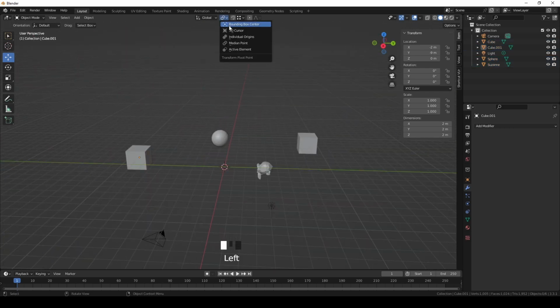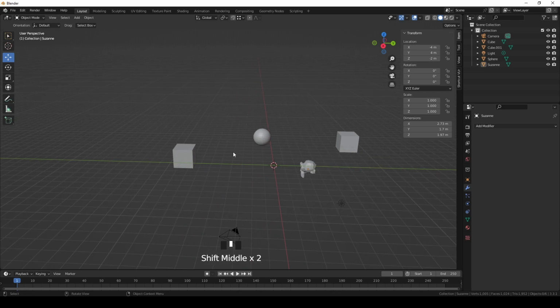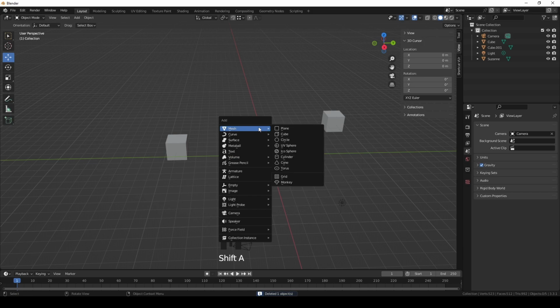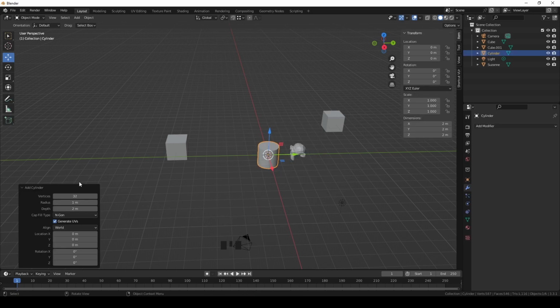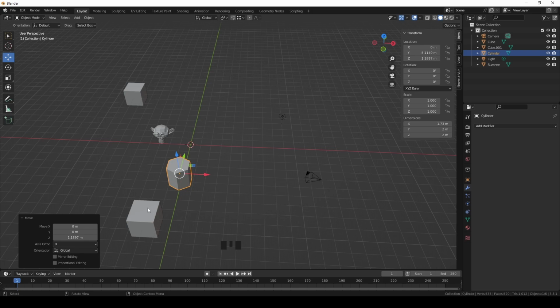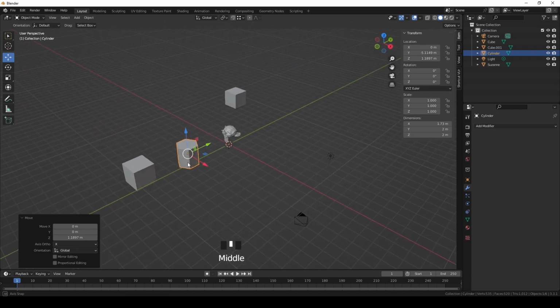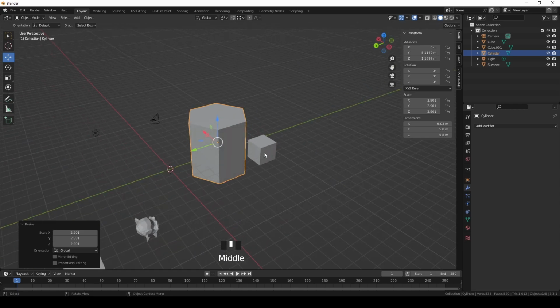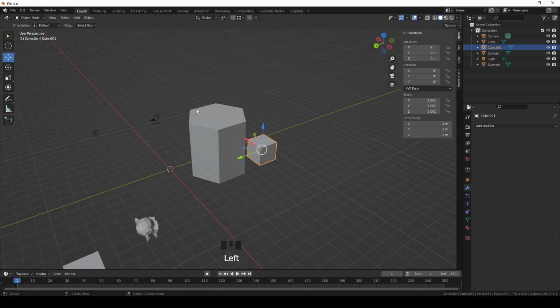We also saw transform pivot points. For example, we are using this 3D cursor and object origins like this. Let's delete the sphere, press Shift A and add a cylinder to the scene, with six sides. Here I want to arrange my objects around the cylinder. How can we actually do that? Press S to scale a little bit, and let's align our cube's faces around it.